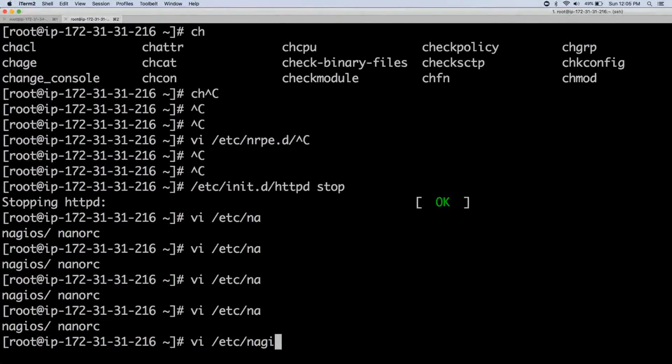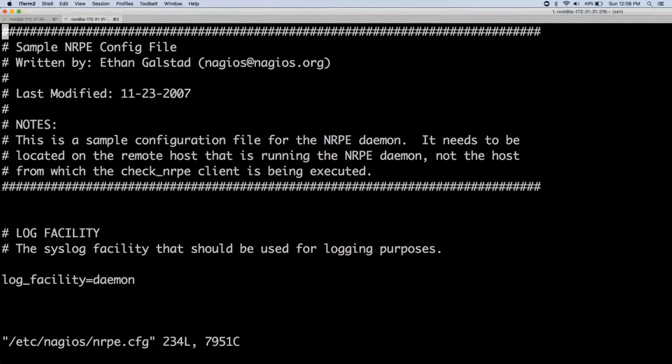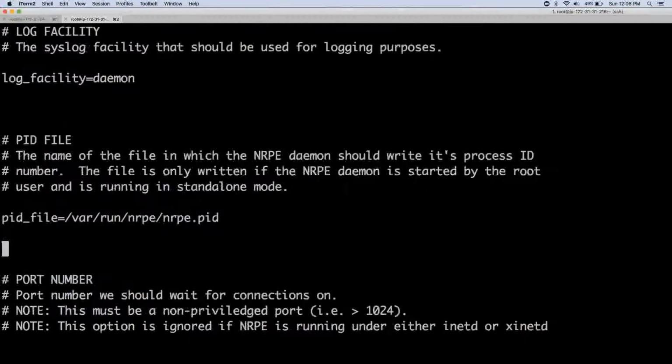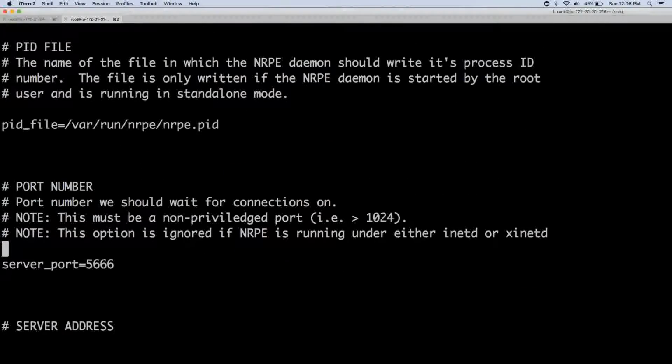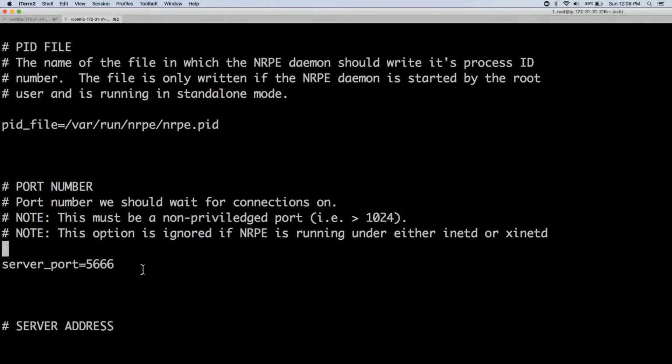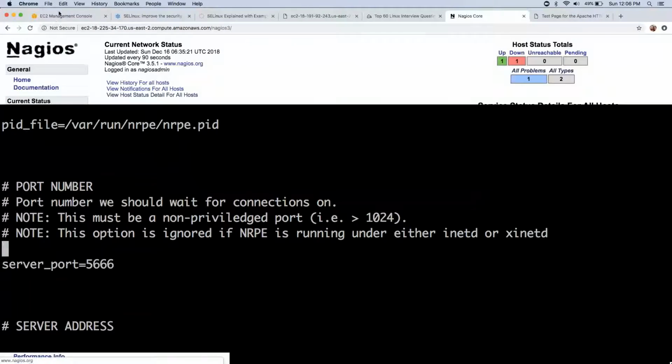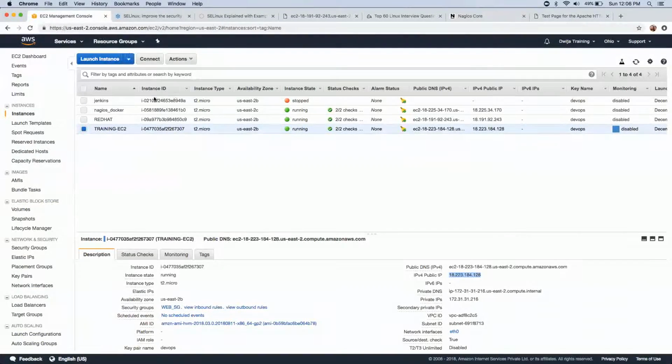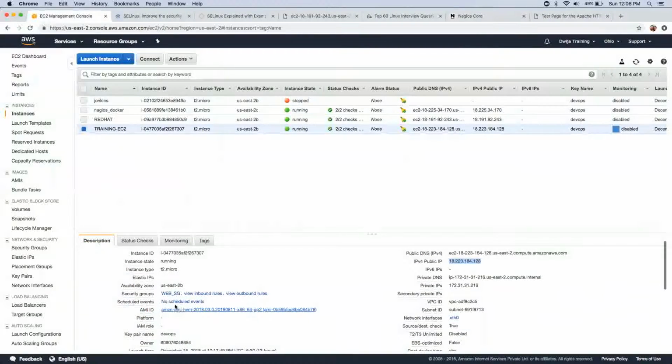Use nrpe.cfg. So this is the configuration for NRPE. Log facility is daemon log. The PID file will be there. This has the port number. So on the agent, this port number should be opened in the source server and the destination server. So this is the NRPE port 5666. Even in Windows also it is 5666. So we need to open this port here for this particular server.